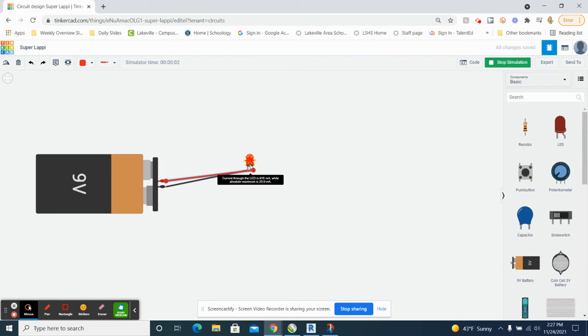you can see something happened to our LED. So it actually says here that the current through the LED is 914 mega amps, while the absolute max is 20. So we're actually kind of blowing up our LED here. So we wouldn't want that in real life. So we're gonna stop our simulation again and add in a resistor.